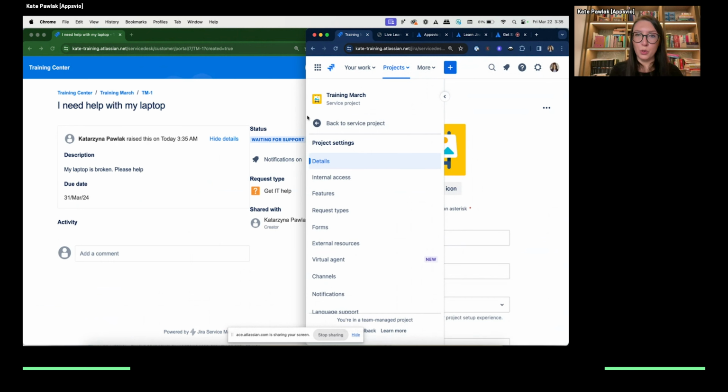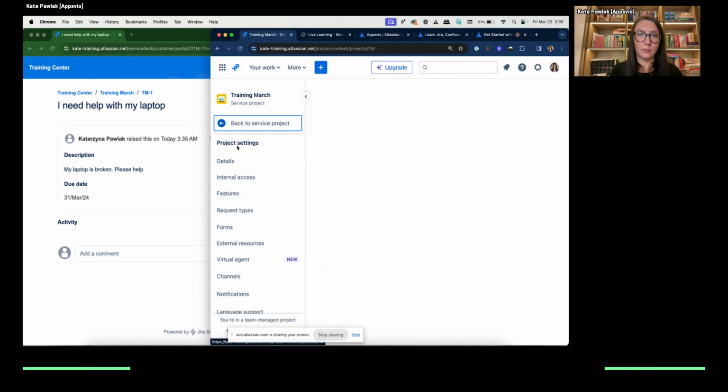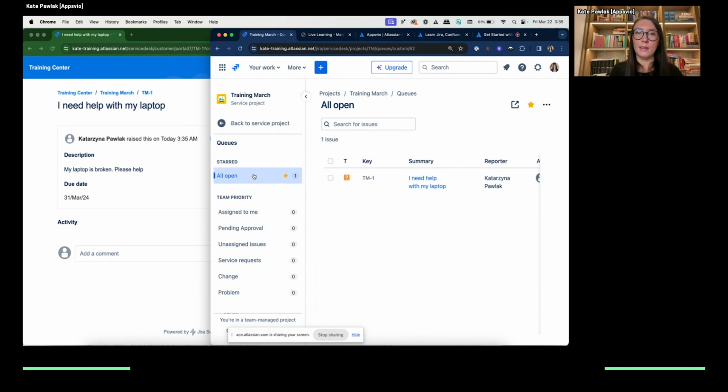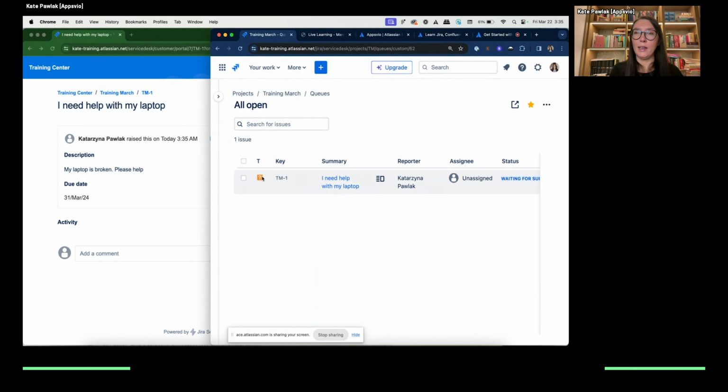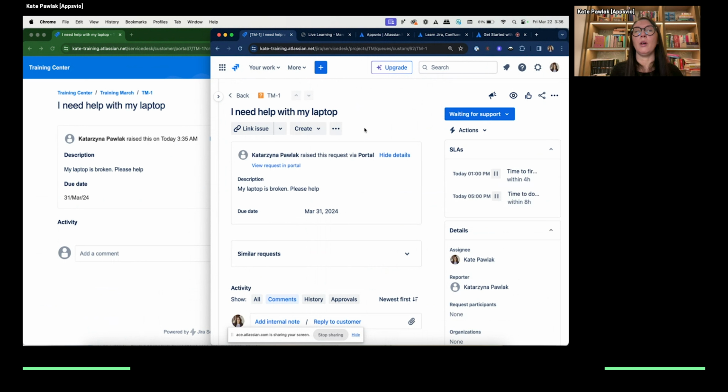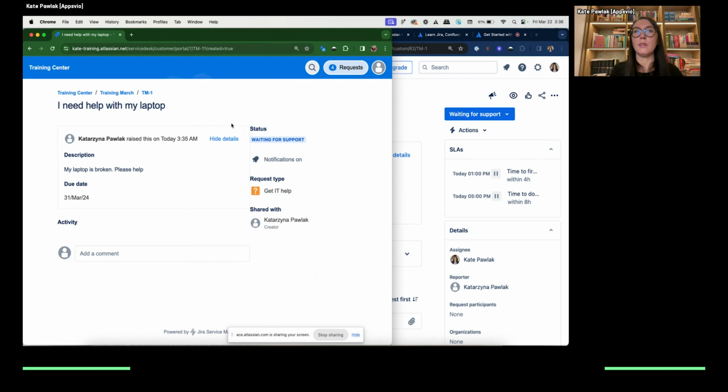Also, when I go to Jira, to agent view, you can see that in my queue, all open, I have my first issue. So I have got this reporter, summary, key, and also request type. And I can assign myself to this ticket. So I will be responsible to resolve this ticket. Okay, so let's compare these two views, because we have got view which is available for agent, so this is issue view, and we have got a view available for customer, so this is a request view.